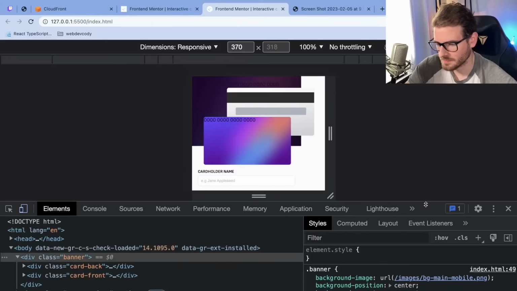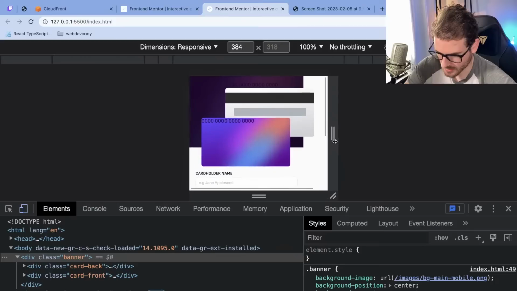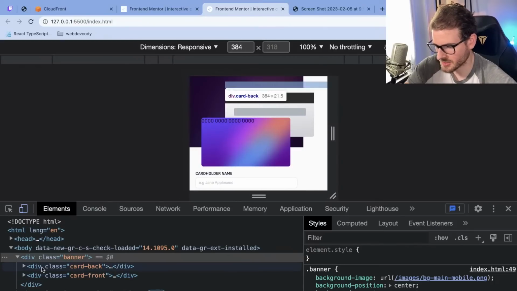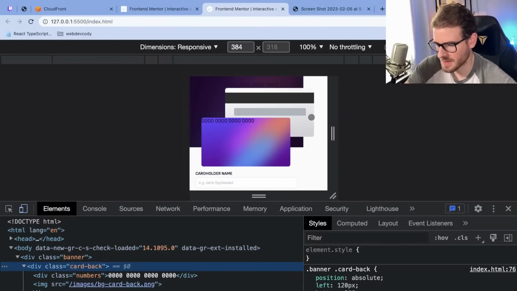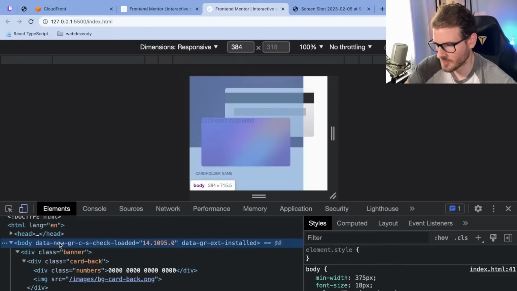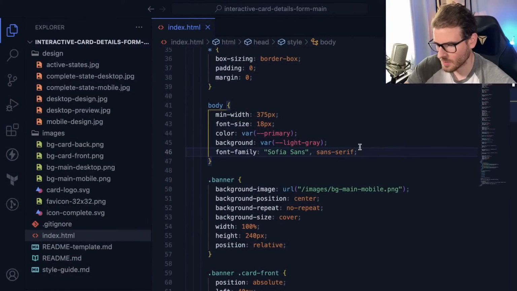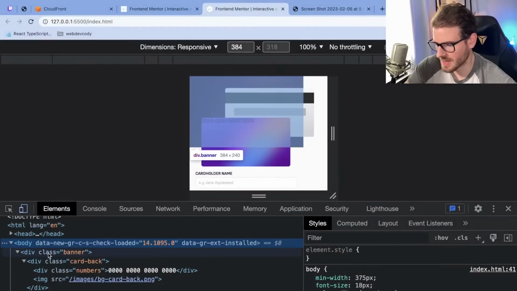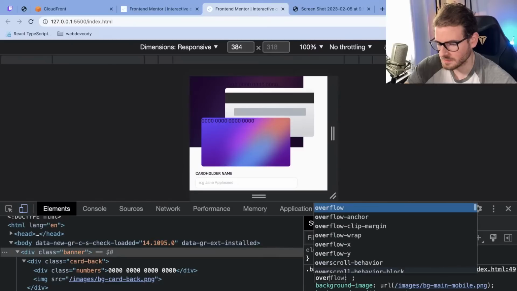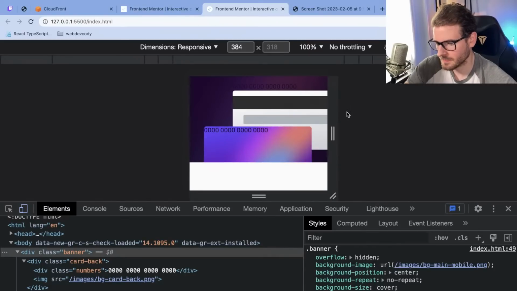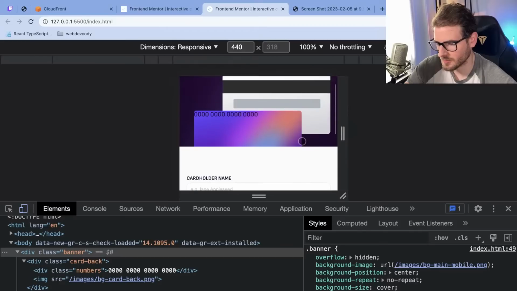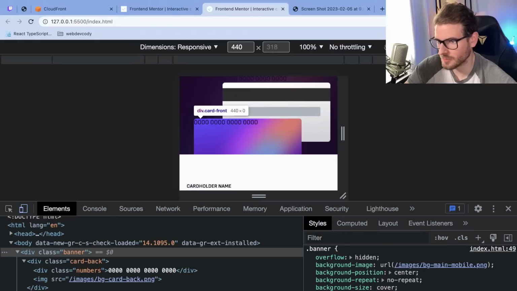So the issue is the card. I think it's the card being so big in width that the page thinks that it needs to still render it. So I probably need to give an overflow hidden to something, probably on the body. Maybe the banner itself should say overflow hidden. Well, that won't work because now I'm hiding the actual card front. I think the issue with the card front, card back, X overflow. Oh yeah, X overflow. There we go.